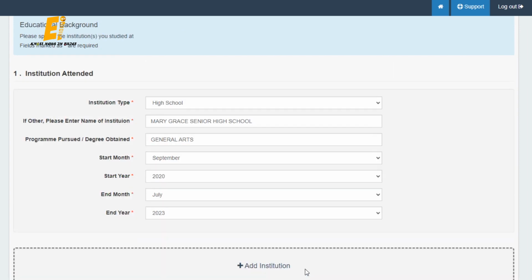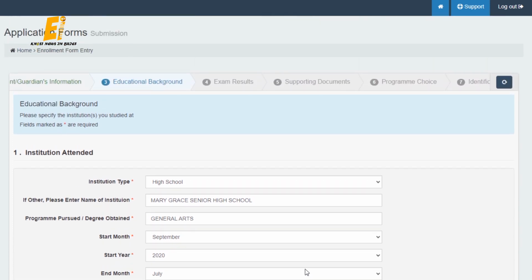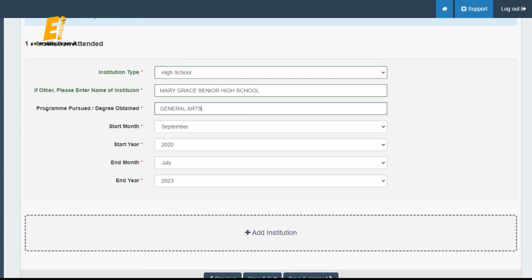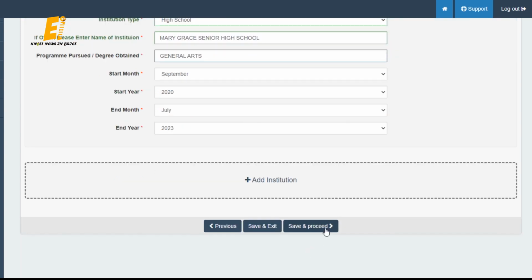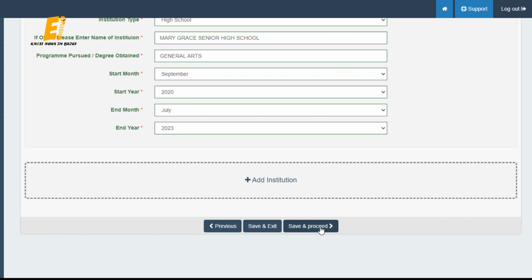Then you go on to the next one. The next one is actually the educational background. So if you have more than one, or you completed more than one institution, that is probably if you did a remedial after your normal result, that is when you tap on this add institution, so that you can input the name of the second institution you actually went to. You make the reference over there as well, and then you proceed.